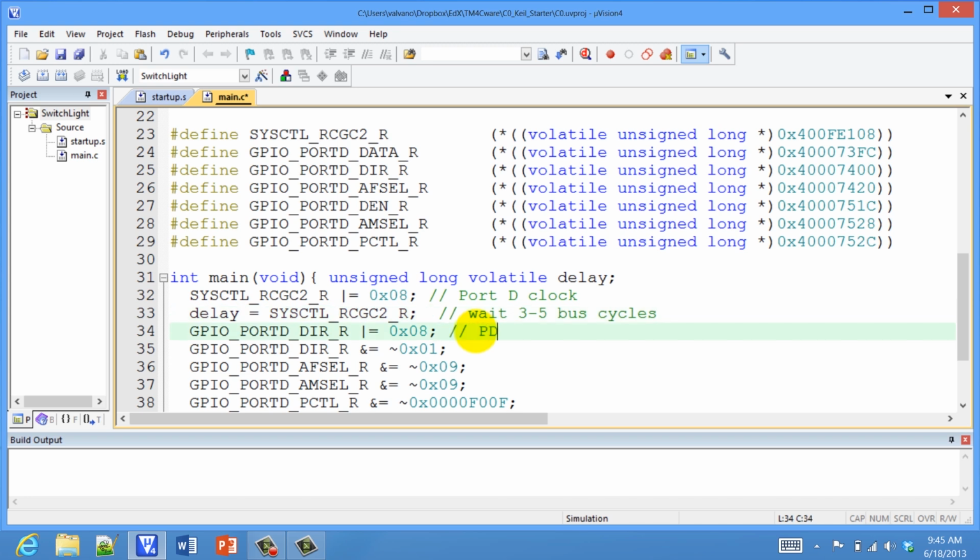We're using port D0 as an output, so we will set its direction register to 1. We're using port D bit 0 as an input, so we will set its direction register to 0. The regular port functions do not have alternate uses, so we'll turn off the alternate. These are digital, so we have no analog.